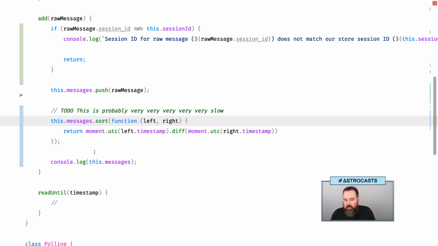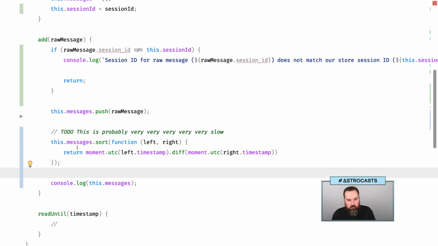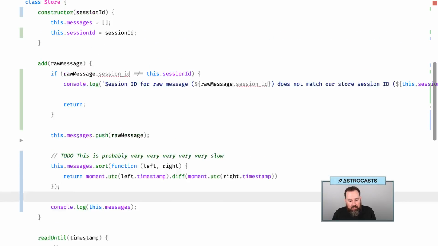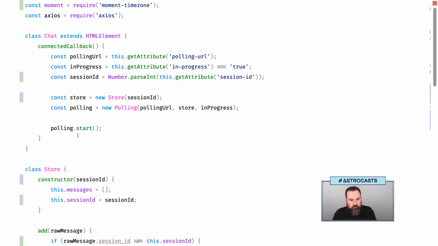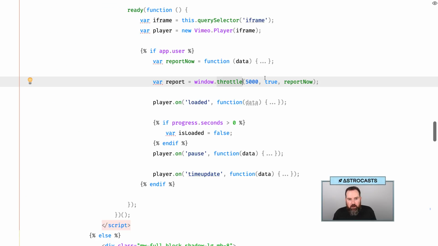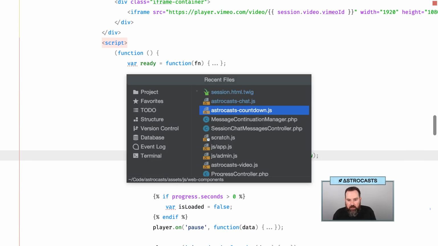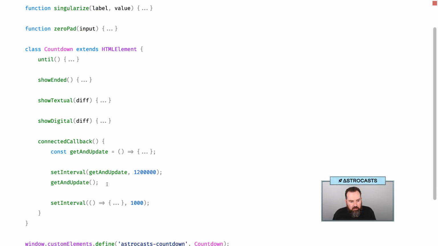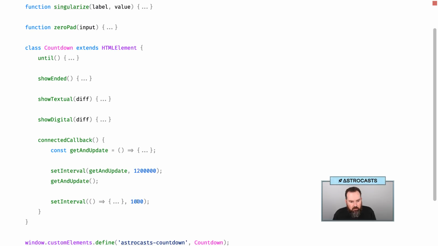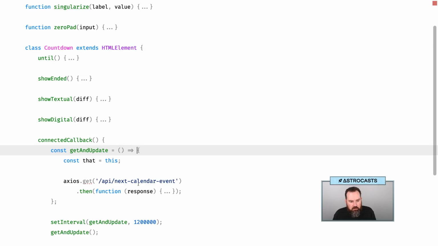So I'll worry about that in a bit. I kind of want to just move on from this for now, but at least we know we're getting the data correctly. So now that we're storing the data, we actually need to do something with it. So what we need to do is figure out where we're going to actually write objects to. So right now, I'm going to go back to our countdown object and see how I did this. So set interval, get an update.